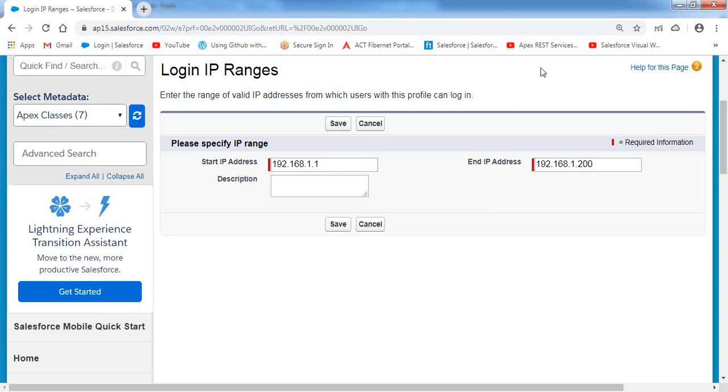Now, for this particular feature, don't do the practice here. If you give a wrong IP address, you can't log into your application from there onwards. That's the problem. So you have to understand the concept first. Don't do the practice on this one. If you know the IP range, then only you can configure it, else don't practice this.